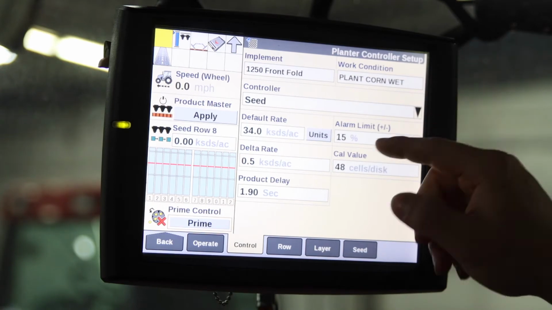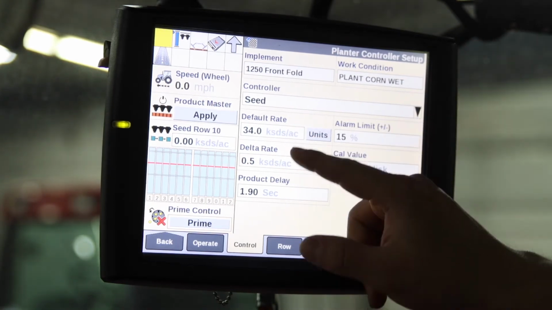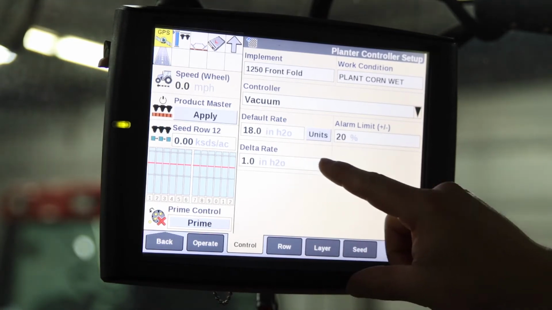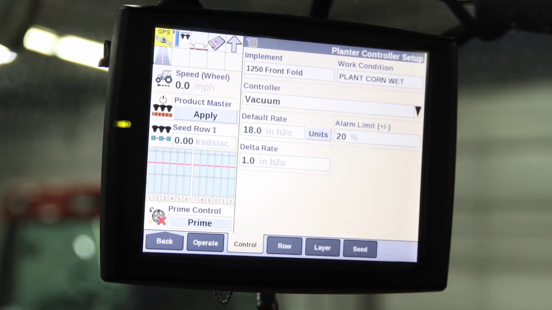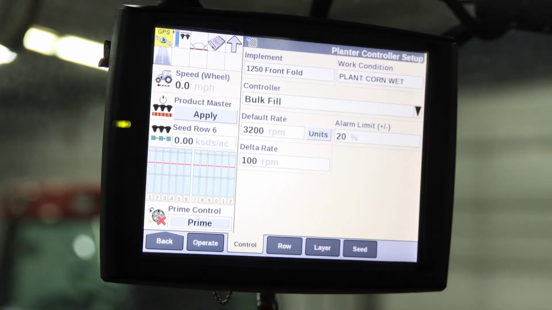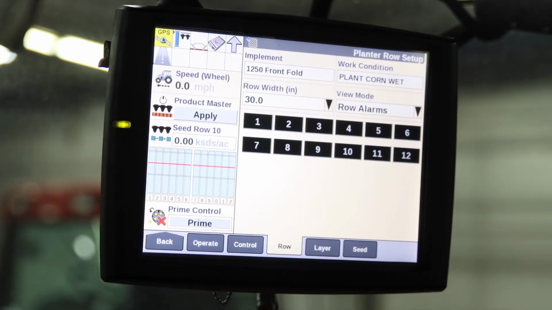So now I can see, okay, here's my default seeds per acre that I want to be planting. Here's my vacuum setting that I want to be running. Again, these are all the default values. If you want to tweak it for each different work condition, this is where you can change that. And here's where I can change my bulk fill fan and my alarm limits and things like that.